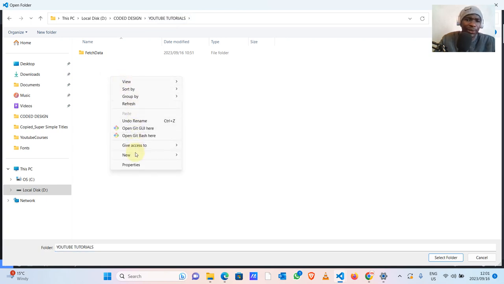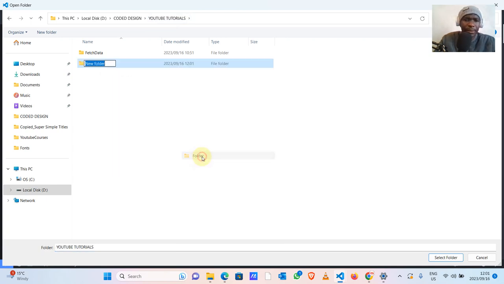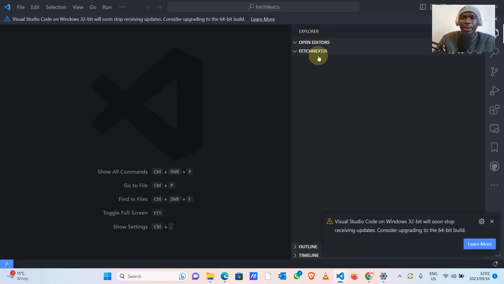Let's just create a new folder. Let's say fetch Next.js. This is the new folder, fetch Next.js. Let's open this new folder rather. As you can see, now it's clean. There is nothing here or confusing folders.